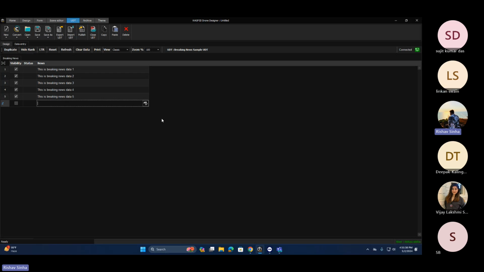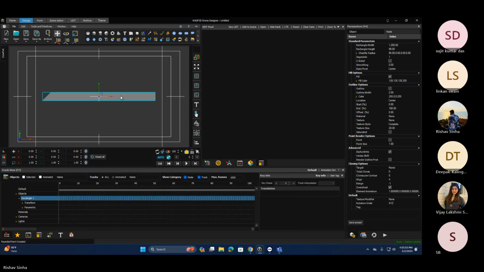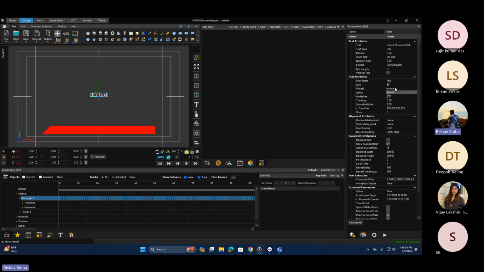So now I have created a UDT. You can just save the UDT, or when you go to the design tab, this UDT gets saved automatically. You don't need to save it manually. So now I'm on the design tab. Let's just create a basic band like this. I'll give a color like this. Now I'll use a text. Change it to bold, and this is just a sample text.